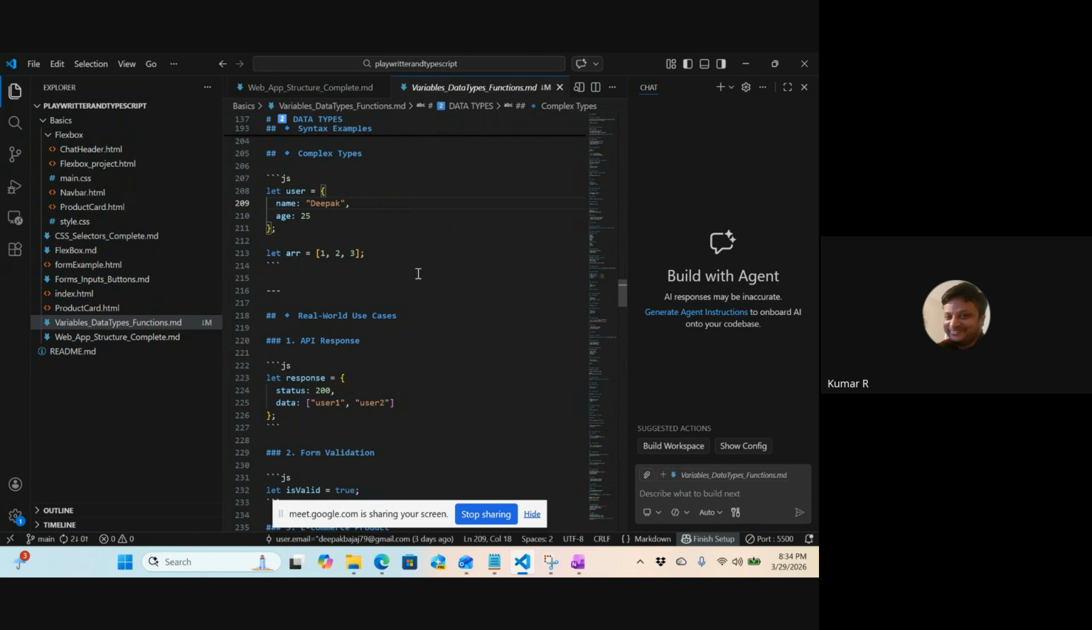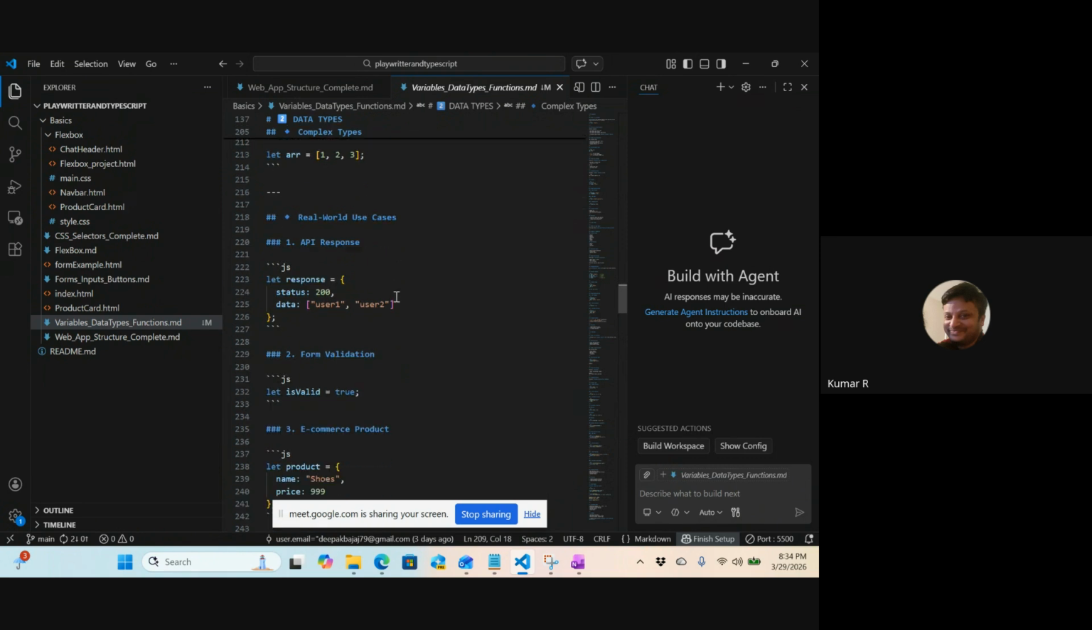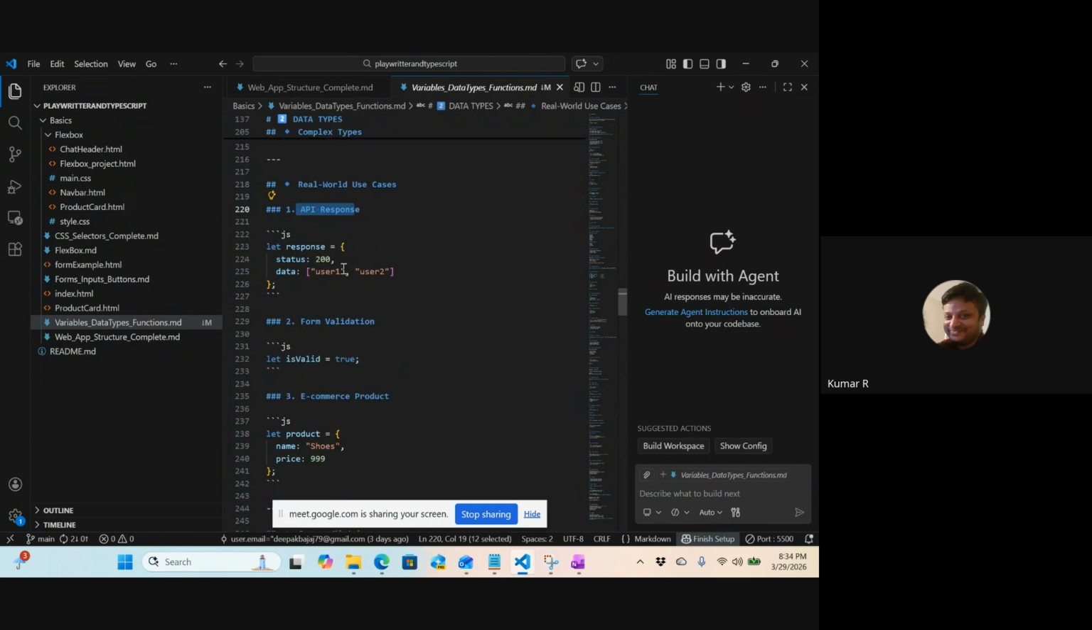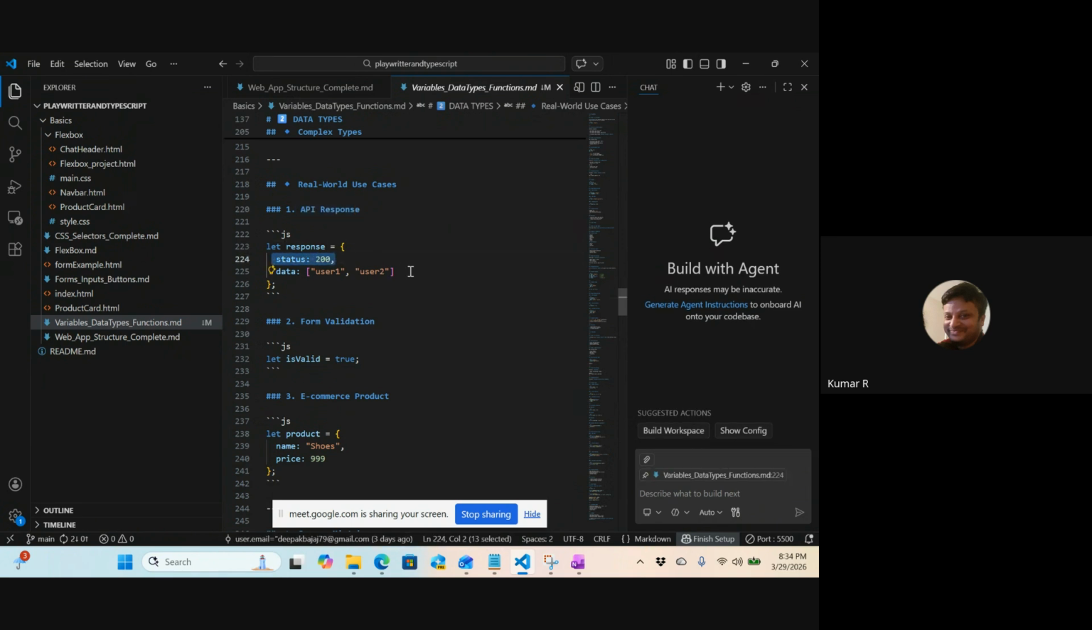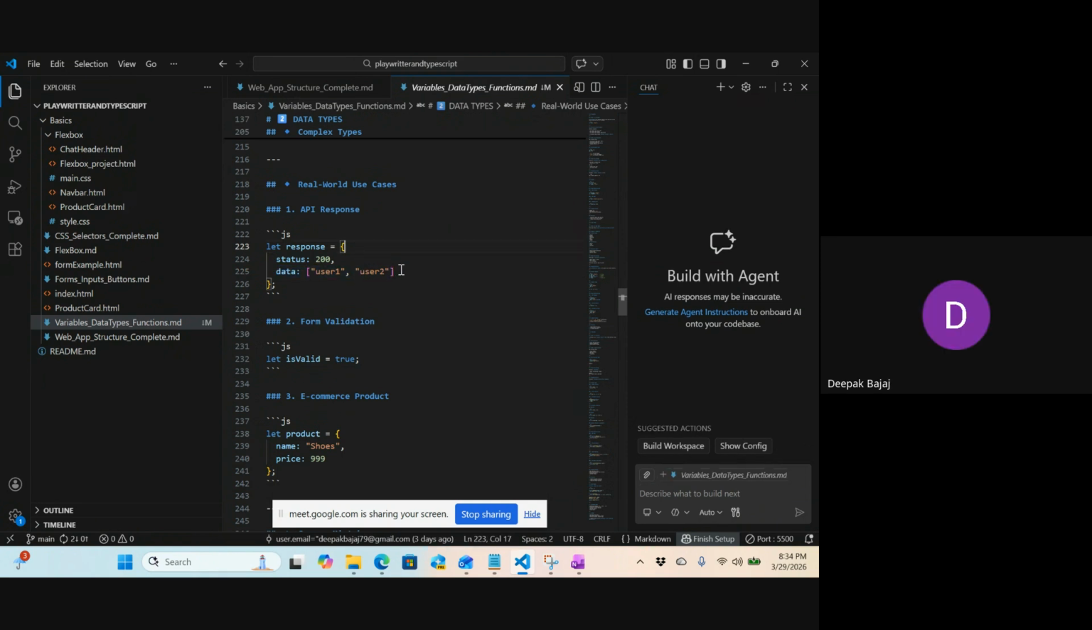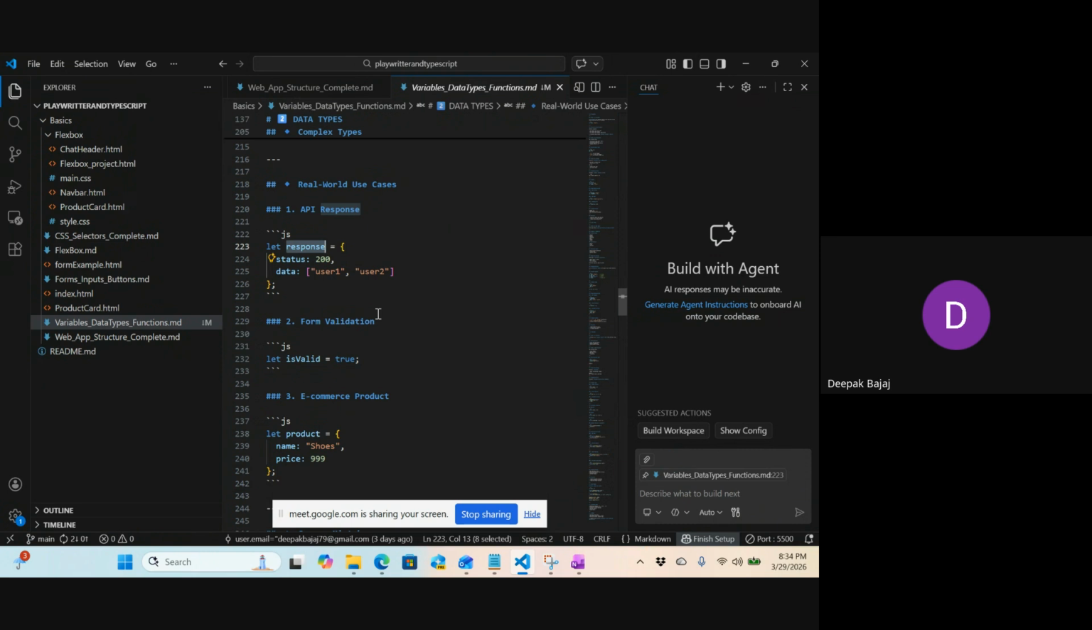And they store multiple values in it. So here in this example, we are storing an API response. Status is equal to 200, and data of user 1 and user 2. Yes, it can contain multiple users, a list of users. Am I right? Yeah. So an array can hold a string value, object value, or date value. Okay.